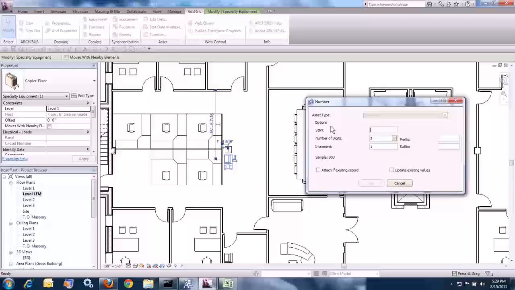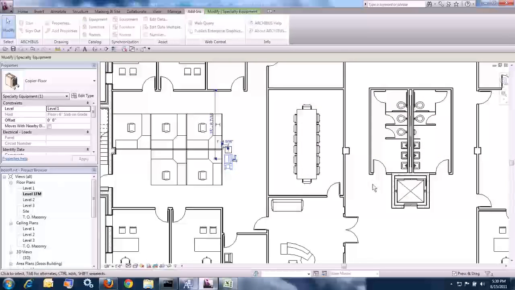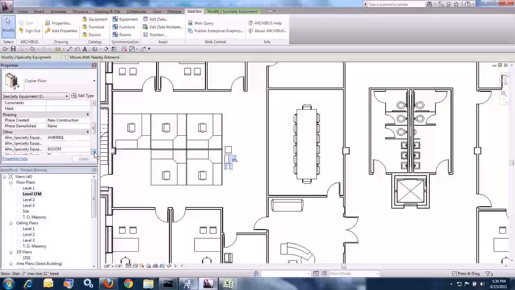Notice that it recognizes the asset type because of the family that it belongs to, and we know we want a prefix here. So we're going to say AMFP, and then the number is going to be 001, 3 digits in increments of 1. So we're going to go ahead and number that one. And actually I do just want to change that number very quickly. I just want to make sure it matches up with the spreadsheet that we're going to bring in. So that's actually going to be number 2.